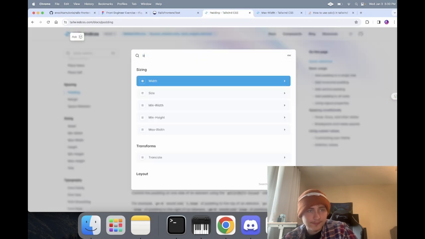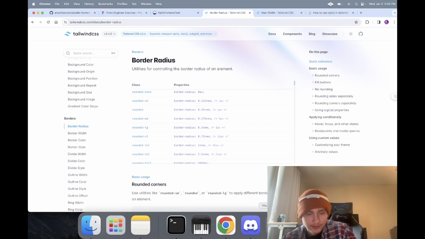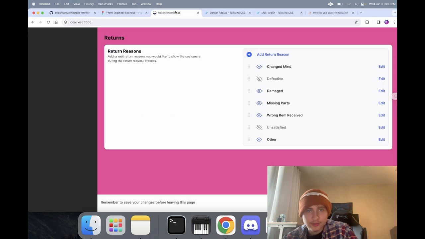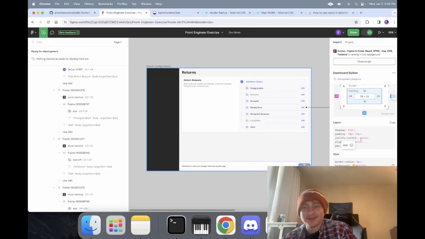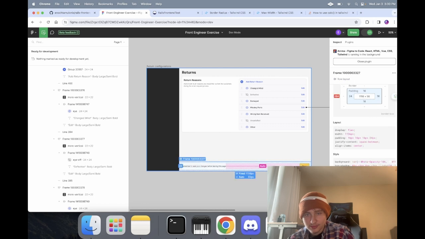Anyways, eight pixels. Okay, that's rounded large. Good to know. That's why there really needs to be... Yeah, whoever's watching this video, you can see how I'm just struggling to convert this simply into what the Tailwind equivalent is. There needs to be a better plugin for that. And Anima obviously did not work for me, so I'll have to keep looking. But I was so excited to get this done.